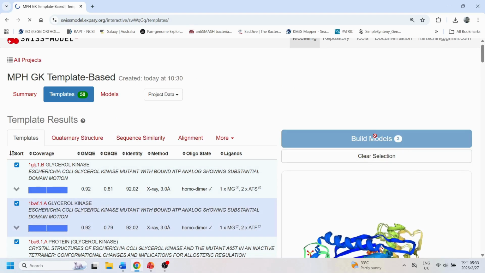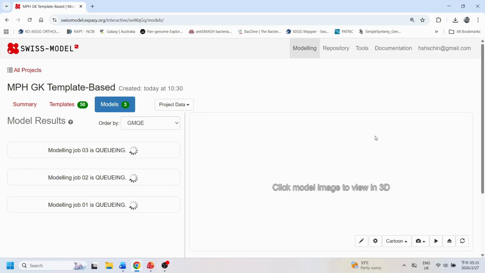Click the Build Models tab. The modeling process will take about 10 minutes to complete, so let the system run while it builds your protein structure.